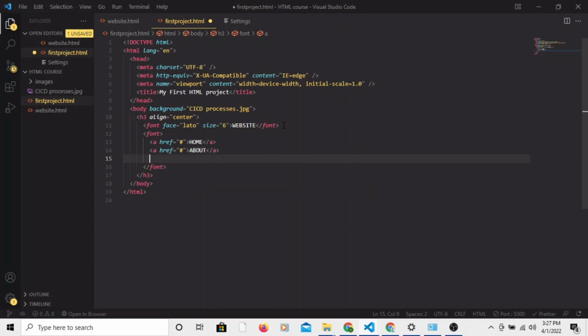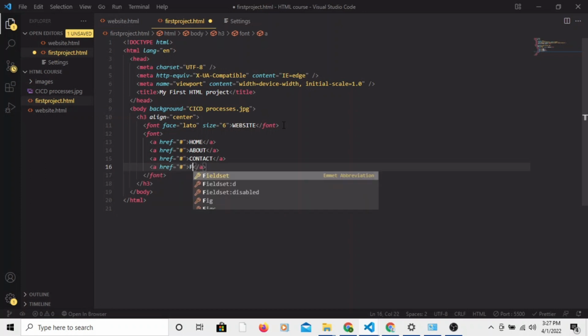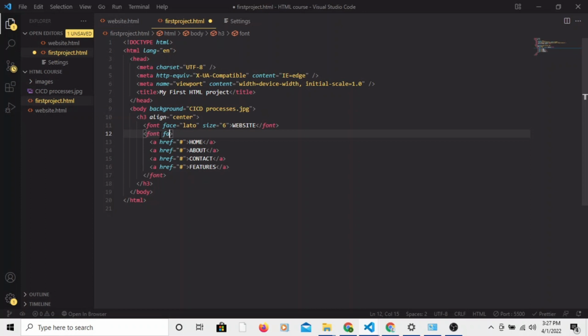I'm just using just HTML for this project, so you guys should take note of what I'm doing. Contact, hash. So right now in this form, let me give it a face of Cinza.